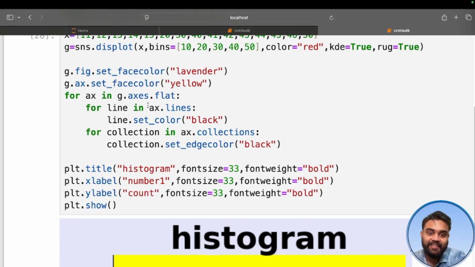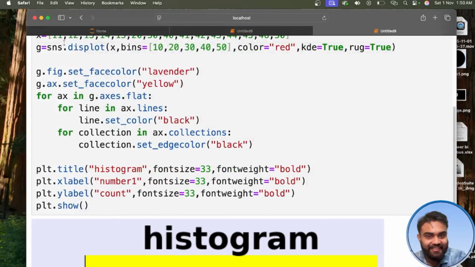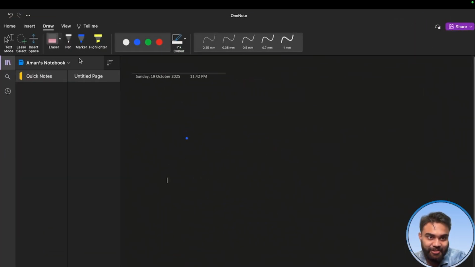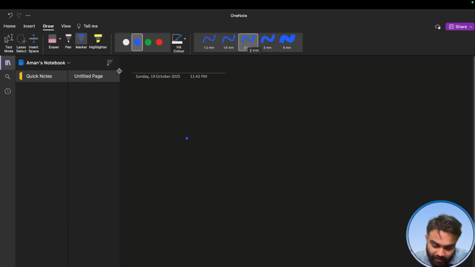And what is the concept of flat here? For axis in g dot axes dot flat, what is flat here? Flat is an iterator. And what is the use of that iterator here? I'm going to explain that also very nicely. Just wait and watch. I'm going to use this marker here. Now, flat is an iterator.